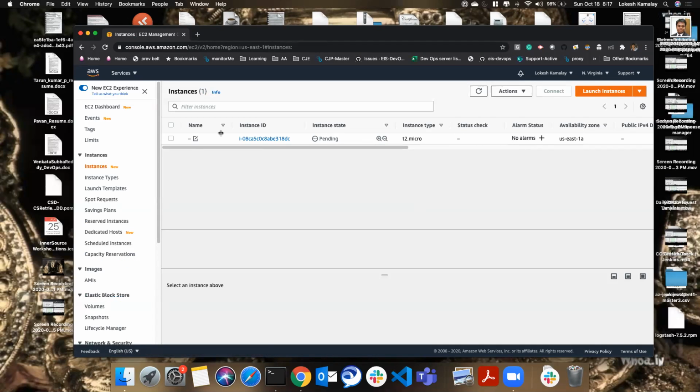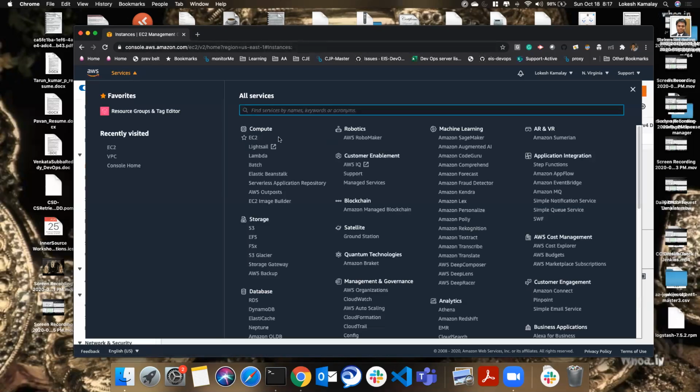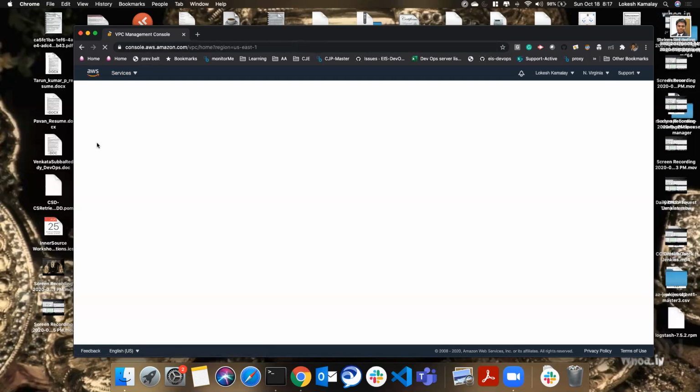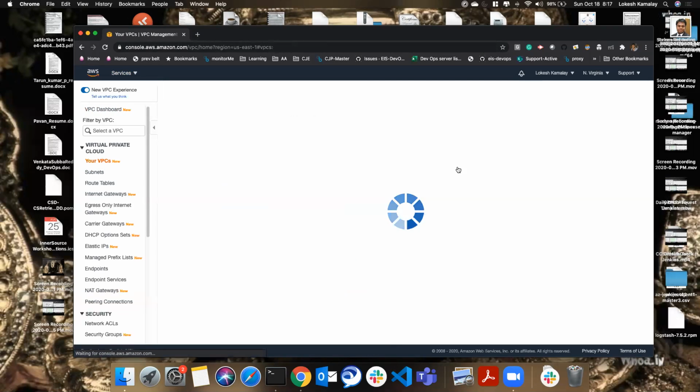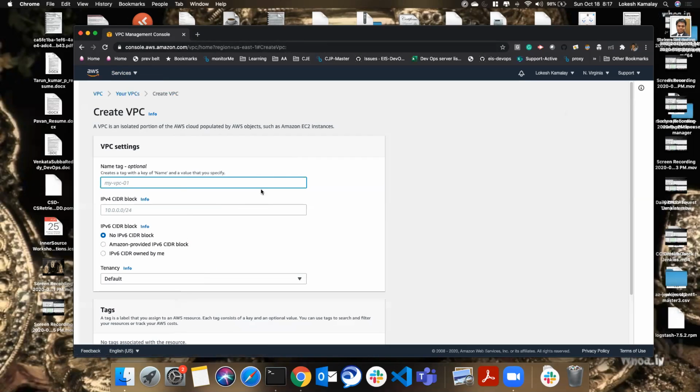While it comes up, let's create another VPC now. So again, I go back to the VPC service. Now in your VPCs, create VPC. This is going to be the HR VPC.